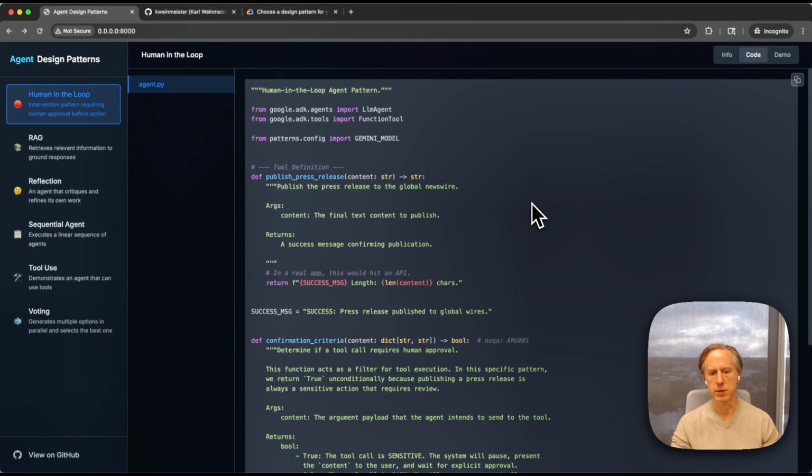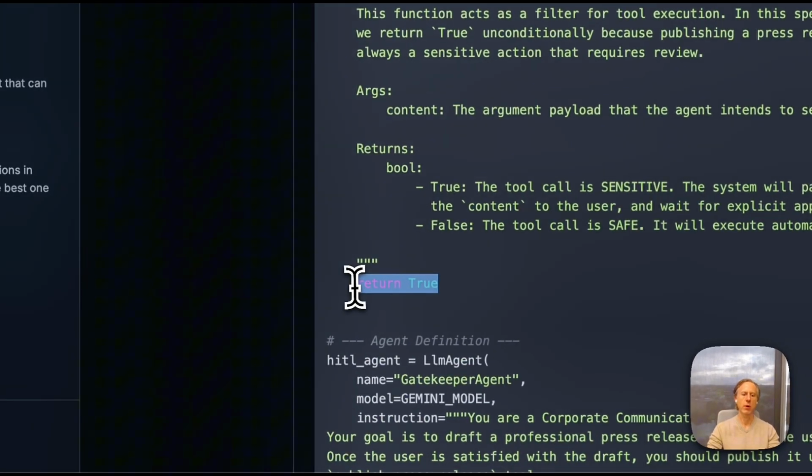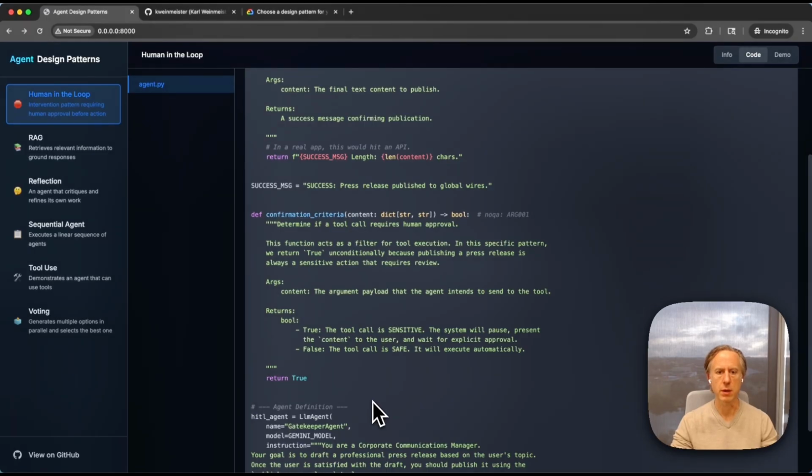This is obviously a demo. This is a stub where we are simply printing that we have submitted the press release, but this could submit to global press channels, for instance. Confirmation criteria is where you can decide if you want to always require human review, or you want to go through some kind of conditional step where you might look at the content and only under certain conditions require the human approval. Here we're always returning true, so that means that we're always going to need the review. So that's it for human in the loop.